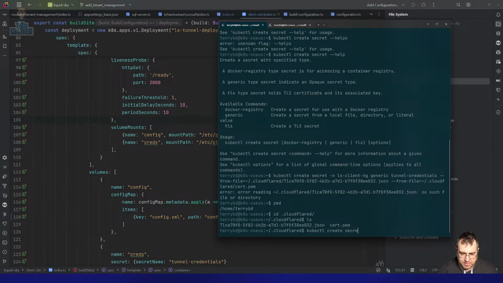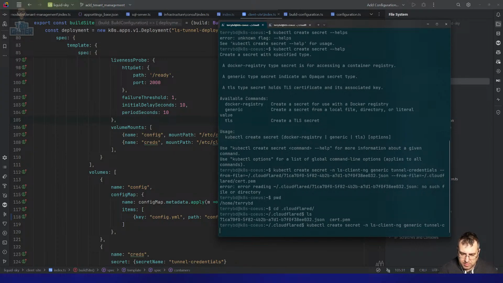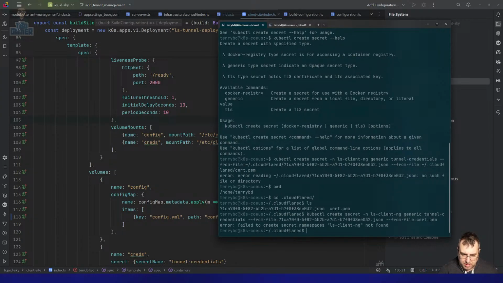kubectl create secret. Taylor, stop. And ls client ng generic tunnel credentials from file equals cert.pem. kubectl create ns ls client ng, because I haven't done Pulumi up. That's why that's happened.